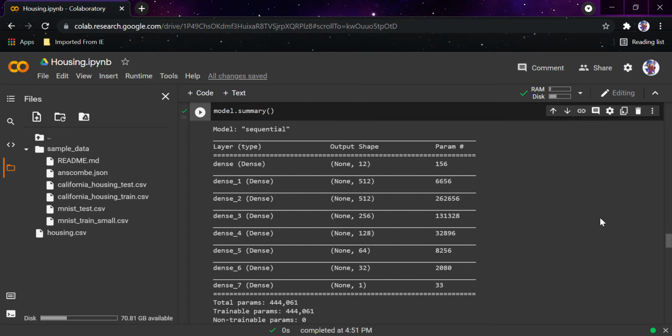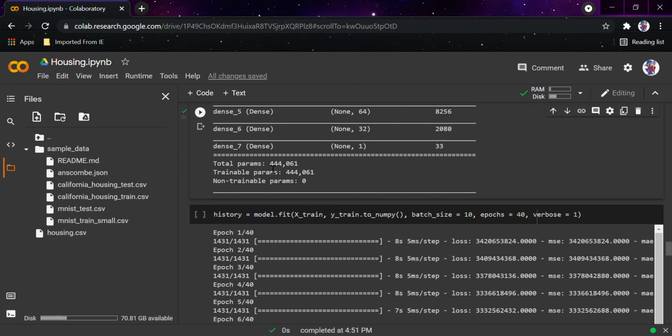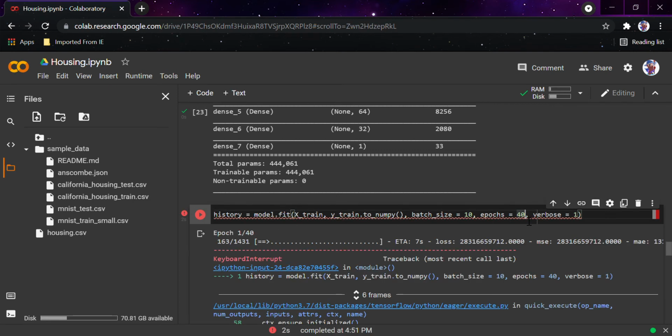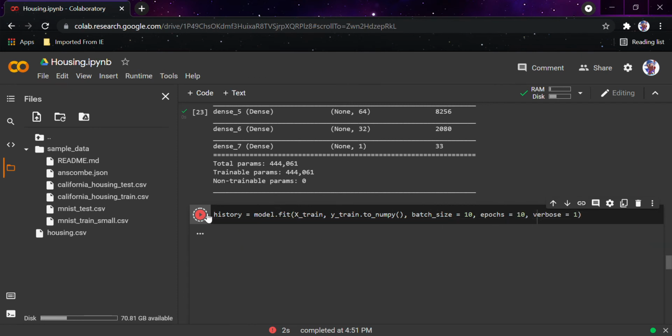And these are the parameters inside those layers, and these are the output shapes. So the total parameters are 444,000 plus. Now we would be fitting the model. For now I would just stop it, and because I don't want a very long training, I would simply do it 10 times for now, and I would just run it.